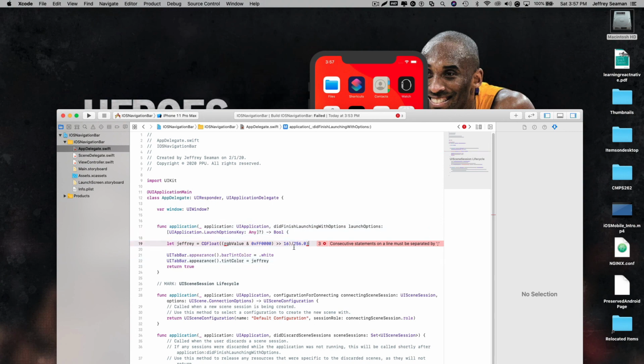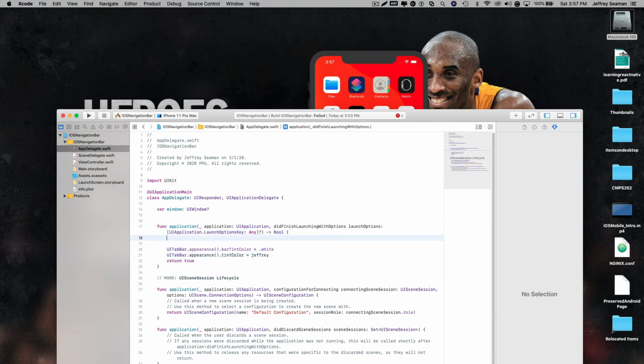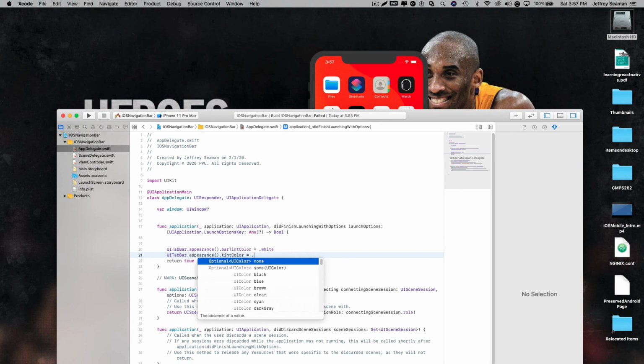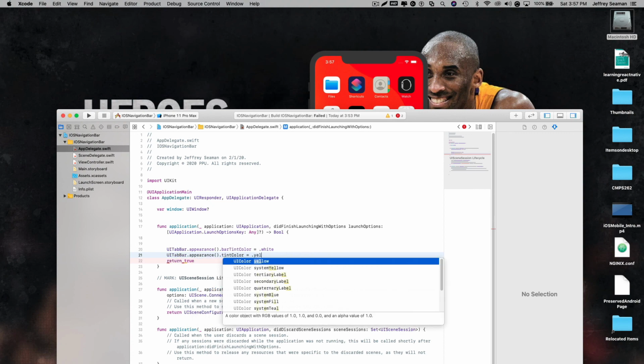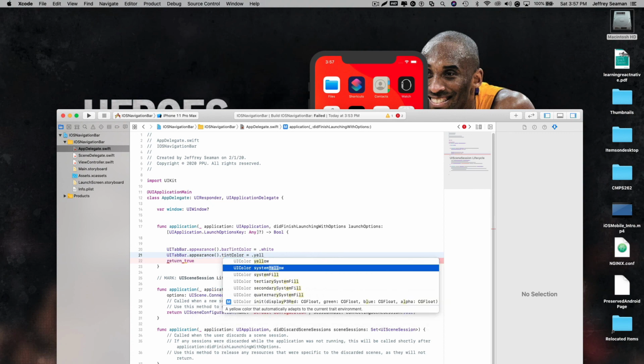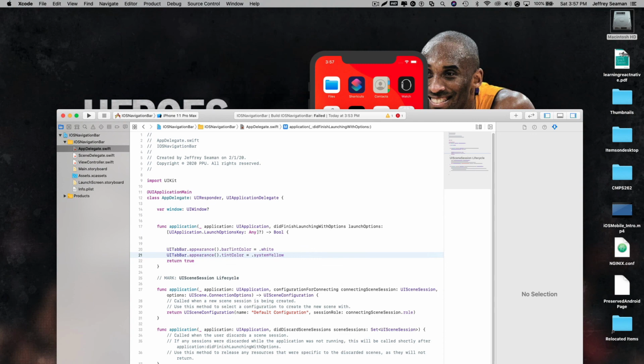Let's play around with this a little bit. So there's going to be something else that we have to do in order to use this, because this is just a system color right here. For the time being, I'm just going to change it to something else, but we'll have to figure out a different way to put our customized color in there. So we'll probably have to write a function to do that. I don't know what system yellow looks like. It's probably bad as well.